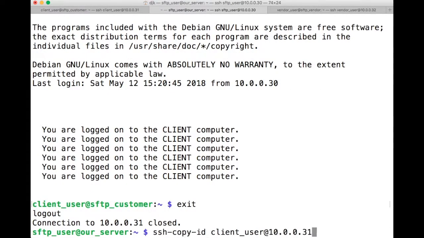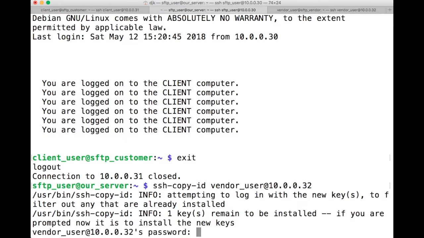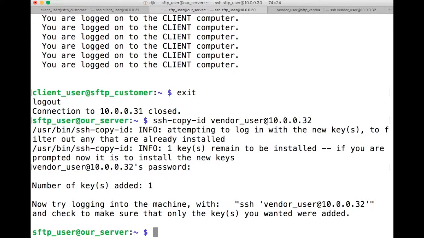I'm back on our computer. I'm going to repeat that process of sending the file to the vendor account at the other computer. I don't have to regenerate the keys. I'm going to use the same key for all my contacts, which keeps it simple. And I will copy that ID to the vendor user account at the other IP address. And I'll type in the password, and I'm done.